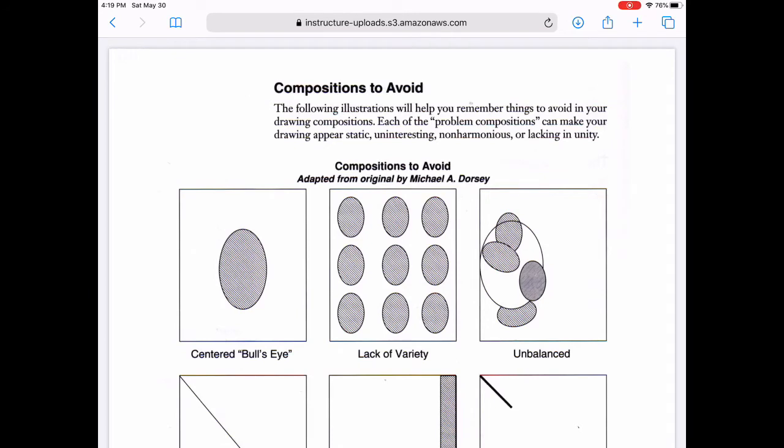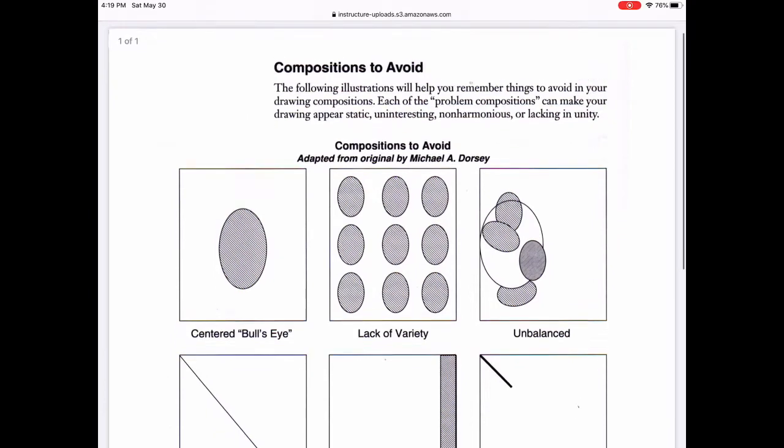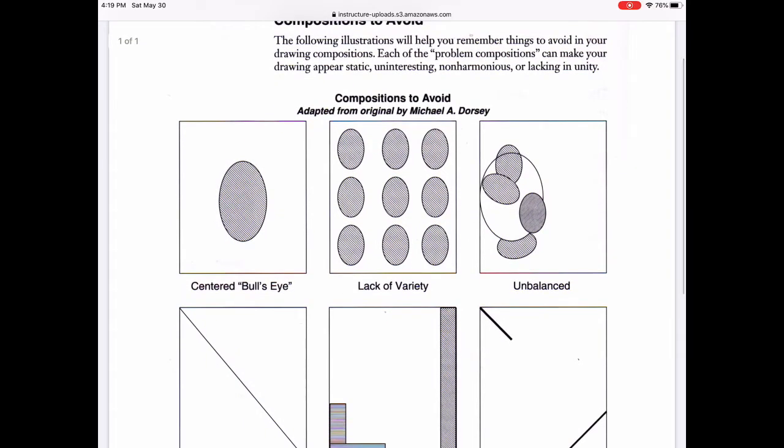I'm going to think about compositions to avoid. So these are standard ones that you want to explore outside of the box. First composition to avoid is the center bullseye, meaning that you have one object in the center of the page. If you're following the rules, this shouldn't happen because one of your lines has to touch the edge of the page. You also need to think about changing your variety. So if everything's too similar, it's boring.